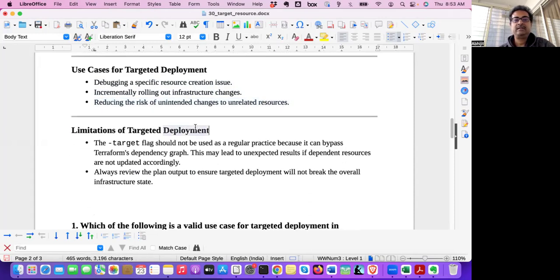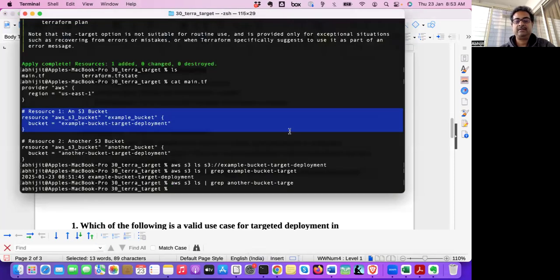And what is the limitation? It should not be used as a regular practice because it can bypass the Terraform dependency graph. This may lead to unexpected results if dependent resources are not updated accordingly. So always review the plan output to ensure targeted deployment will not break the overall infrastructure state. Here, the two S3 buckets are independent. You can create them independently; they don't depend on each other.